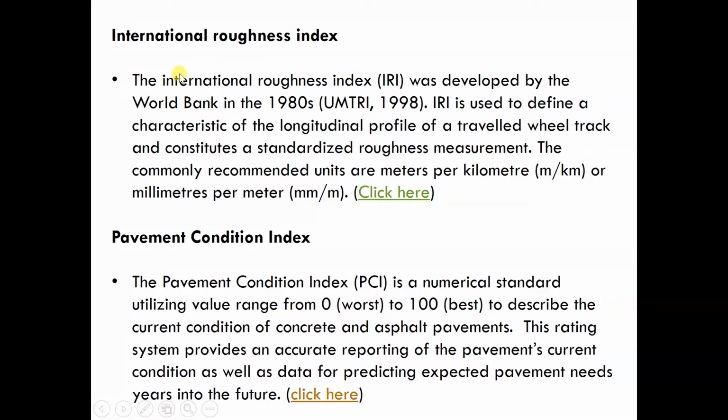Okay, so the first one is the International Roughness Index, IRI, developed by the World Bank in the 1980s. IRI is used to define a characteristic of the longitudinal profile of a traveling wheel track and constitutes a standardized roughness measurement. The commonly recommended units are meters per kilometer or millimeters per meter. Okay, so this is the World Bank method.